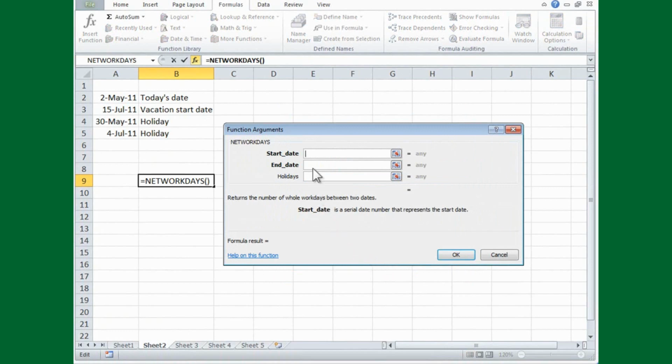That opens the Function Arguments dialog box where you can see all the arguments for the function. I'll click in the Start Date box, and then in my spreadsheet I'll click cell A2 to enter that date into the formula. Now I'll click in the End Date argument box and click cell A3 in the spreadsheet. Finally, I'll click in the Holidays argument box. Notice that the Holidays argument is not in boldface. That means that this is an optional argument. If there were no holidays during this period, you could leave the argument blank.